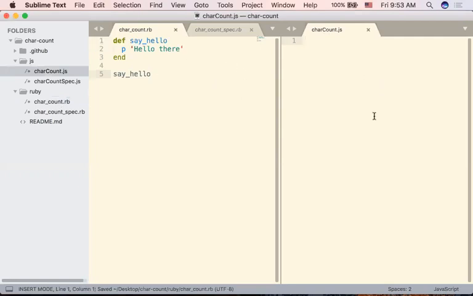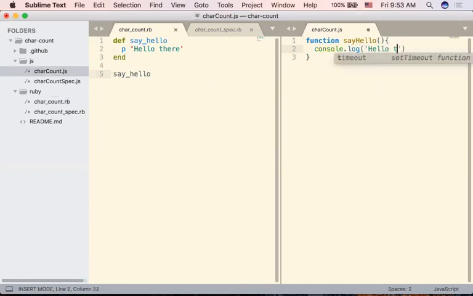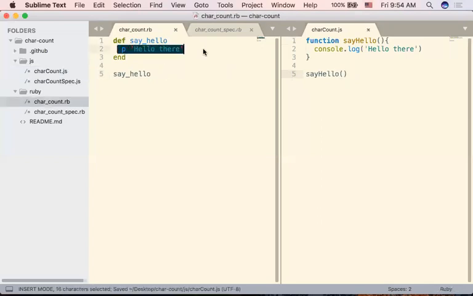Same thing. How do I translate that into JavaScript? I want this exact same thing over here. Function, say hello, and then just console log hello there. And at the end, how do I call this function? Say hello, parentheses. So yeah, minor differences. I do have to invoke it with parentheses because it is a function. That's how we invoke things inside of JavaScript. In Ruby, you don't need that at all. You just call the variable, and it will execute whatever's inside the method.